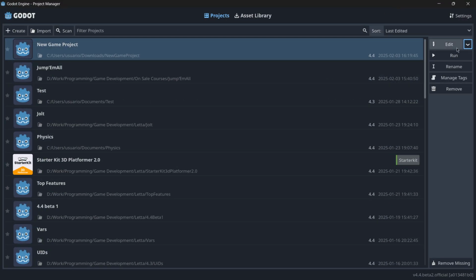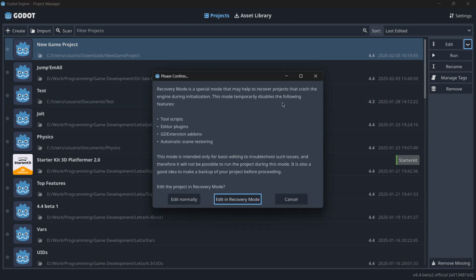And as you can see, I think this was introduced in beta 2 because this wasn't before. This is edit in recovery mode. I believe this is something quite similar to safe mode that we have in Unity, for example, if you are also used to using Unity. And here it says recovery mode is a special mode that may help to recover projects that crash the engine during initialization. This mode temporarily disables the following features, okay?